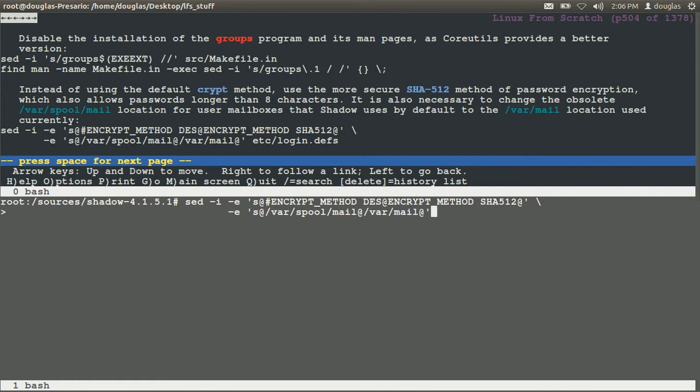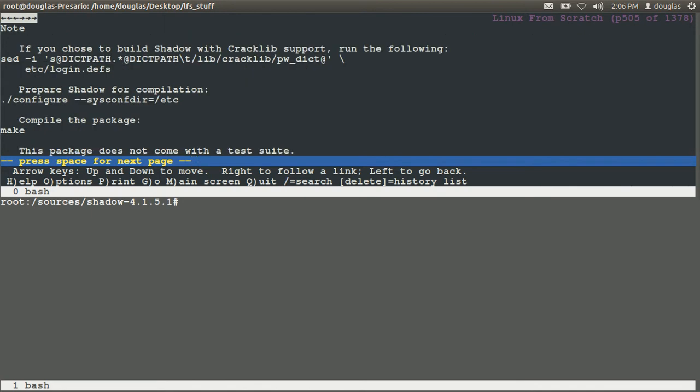In /etc/login.defs. Good. Control H will tab. Pull this down and it says note, if you choose to build Shadow with CrackLib support, run the following. That's optional. I'm going to do it anyway.